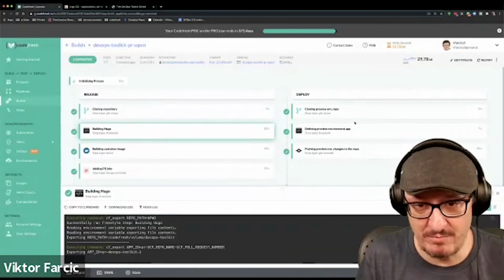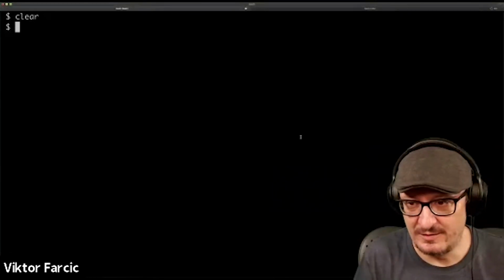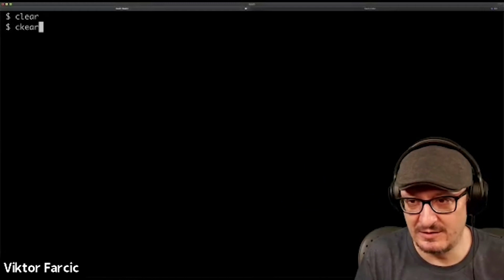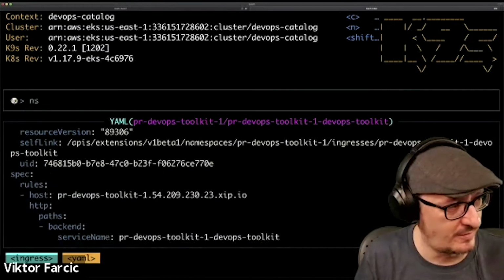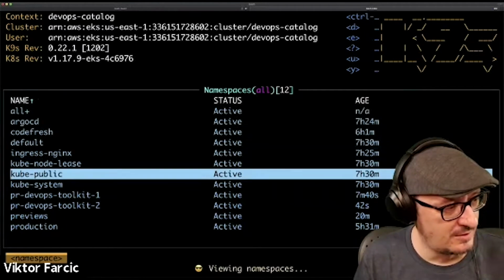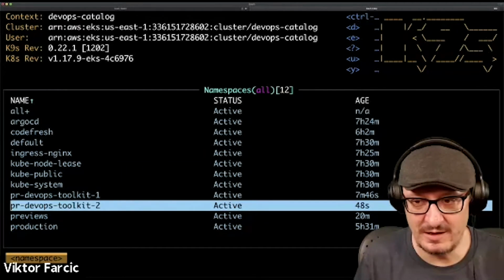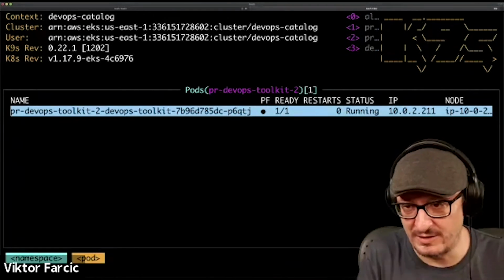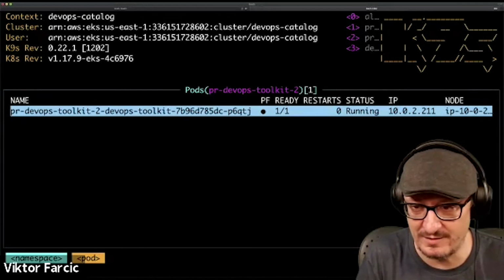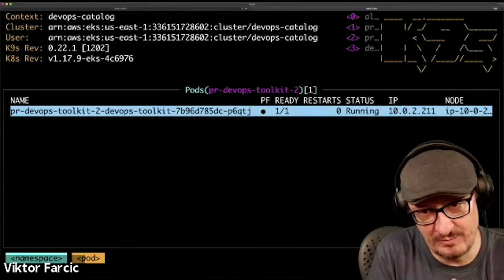Okay, anyways, my pipeline is finished. And I can go back to my terminal and we can take a look at what's going on. Actually, let me go back here. Namespaces. You can see that new namespace was created, PR DevOps Toolkit 2. Inside of that namespace, there are pods and other Kubernetes resources. I'm watching pods right now, but there's the rest, right?